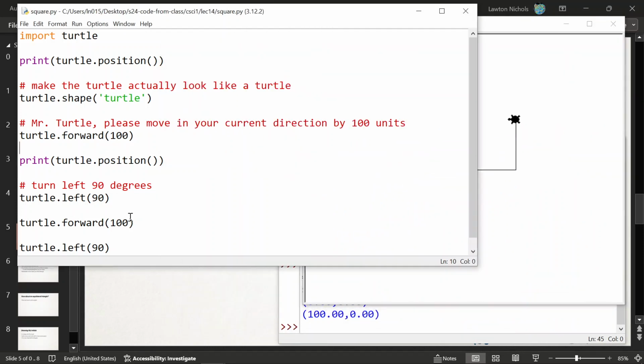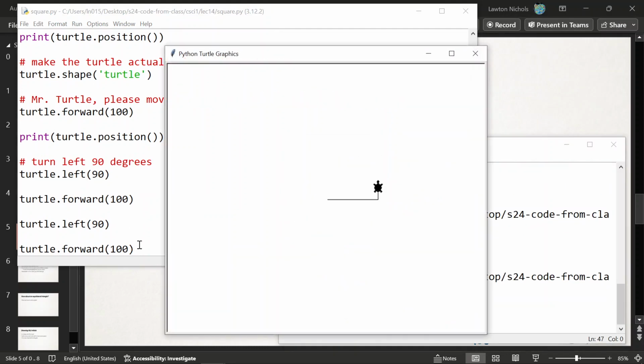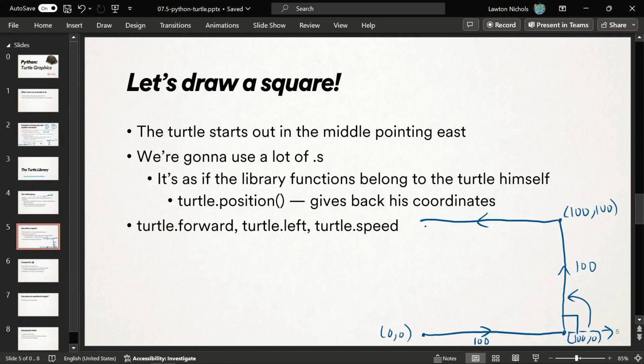So let's have him go forward now. Forward 100 units again. If we want a square, it's got to be the same amount in each direction, right? So there's that one. And then we have the same problem all over again. I think you get the idea. Now he's sitting at 0, 100. This was another 100 units that he went. He's at 0, 100 right now.